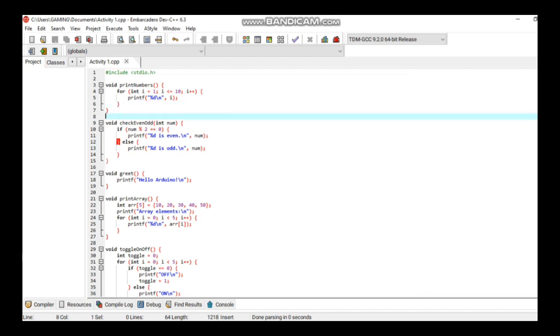So good day everyone. Today I'm going to discuss a simple C code that can print the numbers 1 to 10, check if an inputted number is even or odd, print a simple phrase or line which is "Hello Arduino", print an array of 5 elements and the values inside that array, and then toggle on and off using a variable.